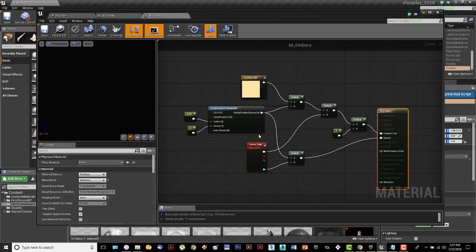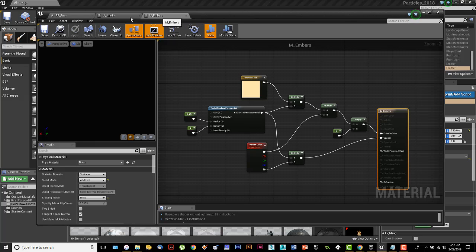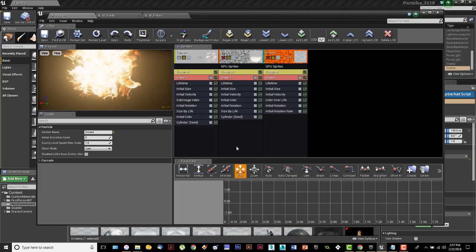Okay. Now, my embers material, I'm going to come back to that when I actually do the embers in the particle system. The same thing with the smoke. We'll come back and we'll look at those things individually as we go. Let's go back and look at the particle system now and see what it is that I have set up in here that I'm doing.